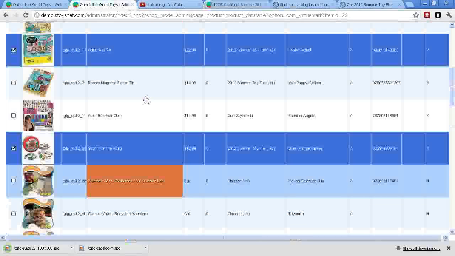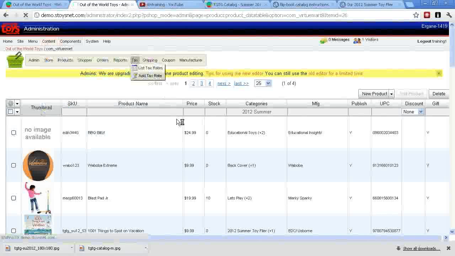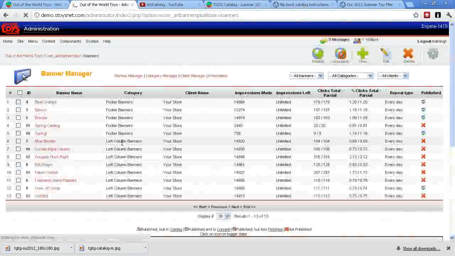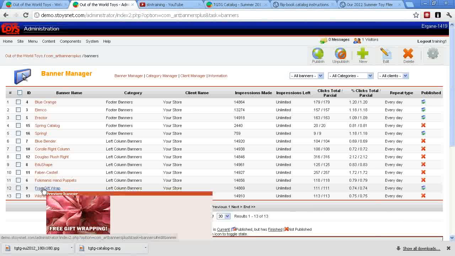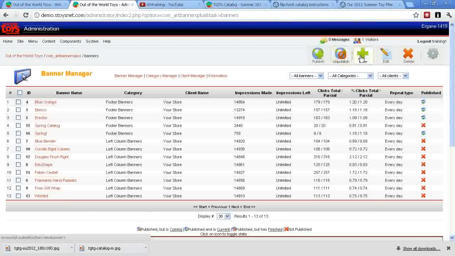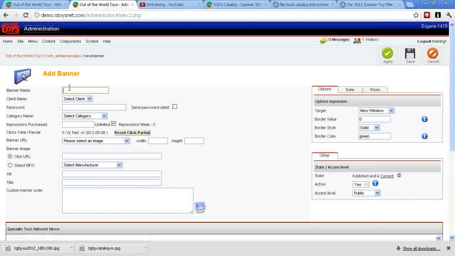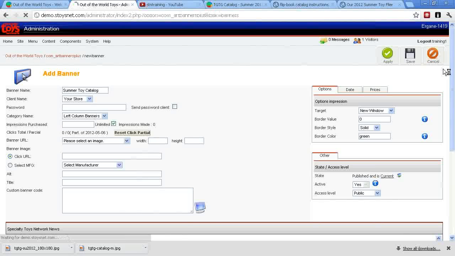Go back to my administration's site, and this time I need to go to my banner manager. In my banner manager, I've got my left column banners here. You can see right now we've got just the free gift wrap is the one we're using. I'm going to go ahead and unpublish that guy and create a new one. We'll call this Summer Toy Catalog. That's already in the cache. So we're going to say the left column banners, and in this case, we need to upload that. I always forget to do that. So we'll cancel out first.